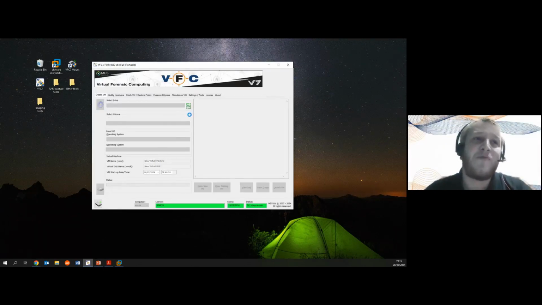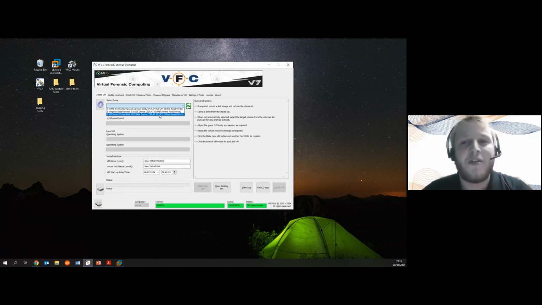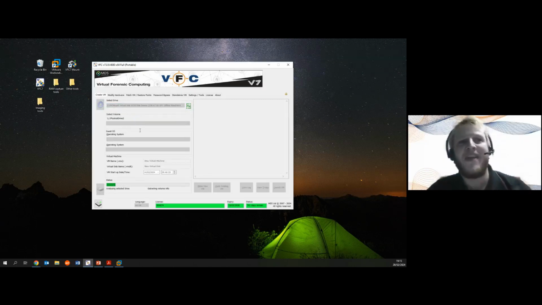It's then a case of hitting this refresh button here, going into the drop-down box. Now you can see I'm using a mounted image, naturally. On scene, this will be the original drive, but because this is a live demonstration over the internet, I can't really do that at the moment. And so we're just going to pretend for a second, and we're going to select that drive there. VFC is now pulling all the information through from that. It's reading that, and it's going to start finding the partitions, starting to look for all that information.